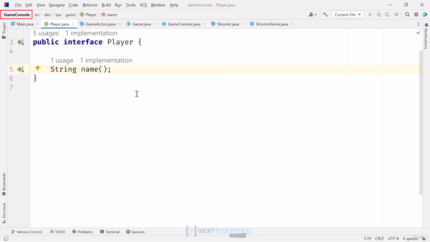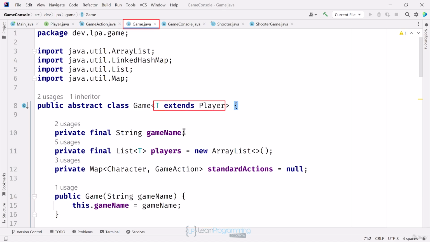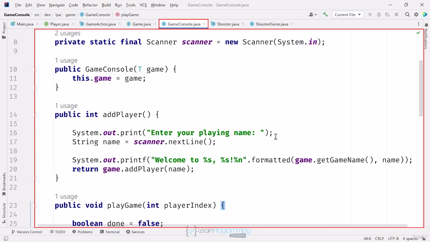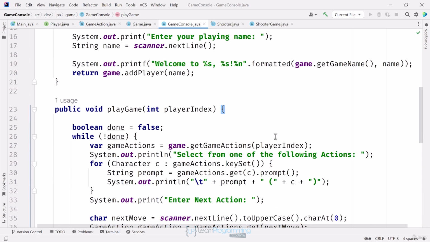I'll be using the game console from the previous setup video. If you skipped that video, be sure to grab the source code from the resources section of this video. That code included a player interface and abstract generic game class that takes a type that implements player as a type argument. It also includes a game console that solicits input from the console to determine what actions to take. Any custom game actions should be set up on the new game class as methods that take an integer and return a boolean. This means I can store its method reference in the game actions field, which is set up as a predicate with an integer type.